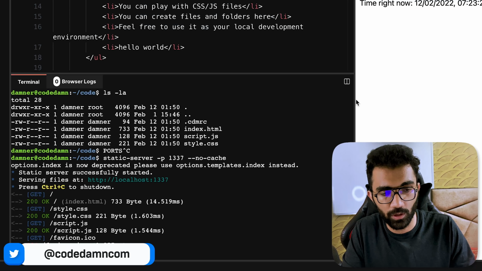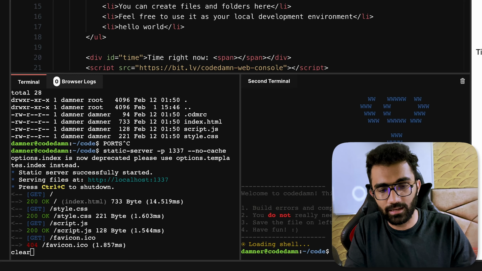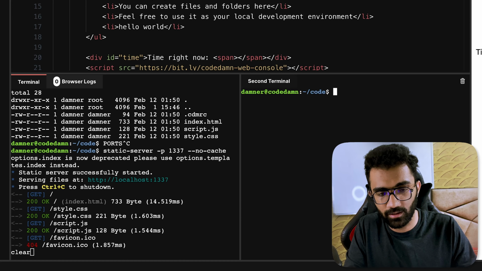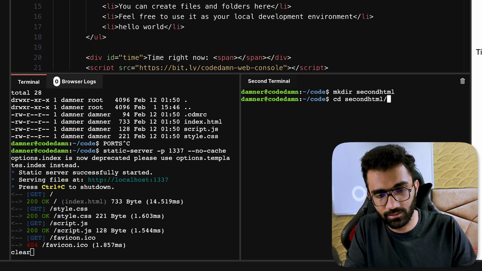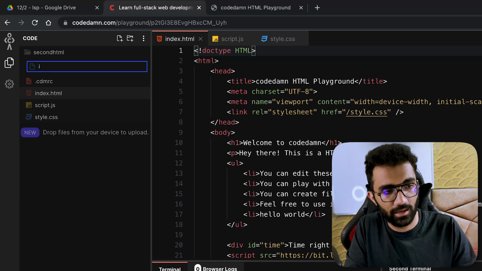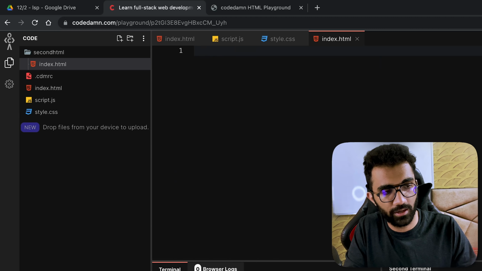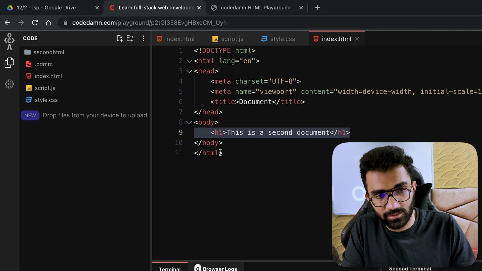Now let me actually show you a real quick example of creating another terminal over here. Let's say I create a directory called second HTML, and I go inside the second HTML directory and create a second index.html file. So what this is doing is we just created a second HTML document.